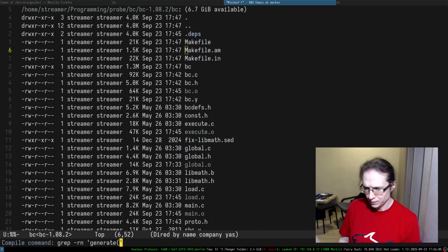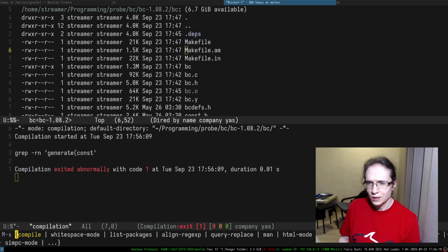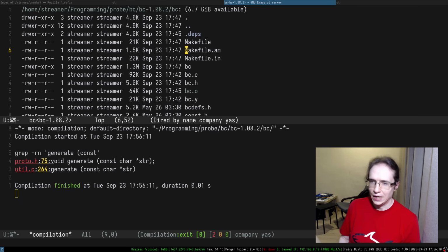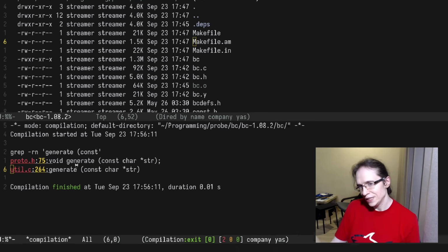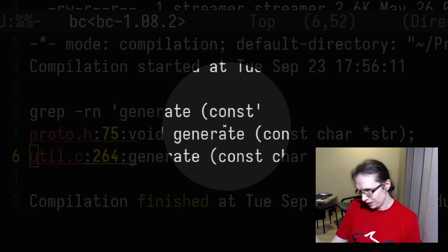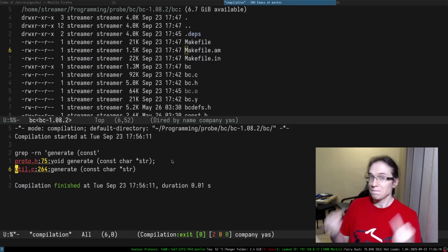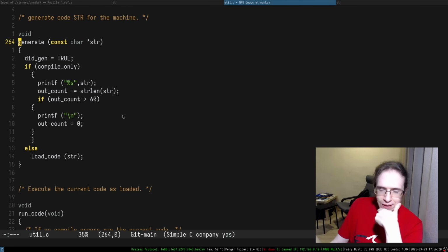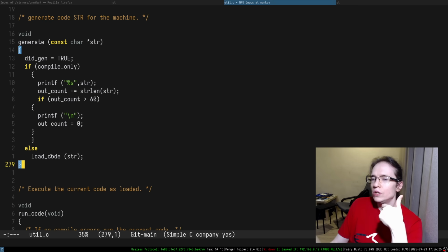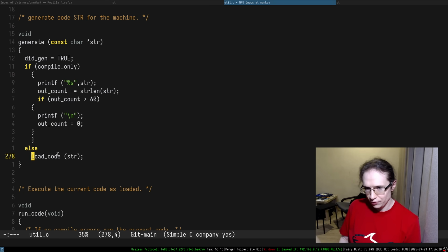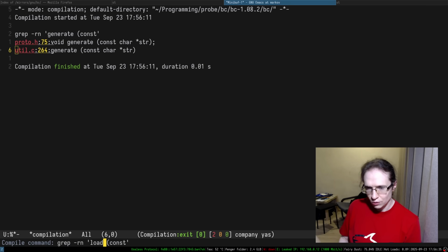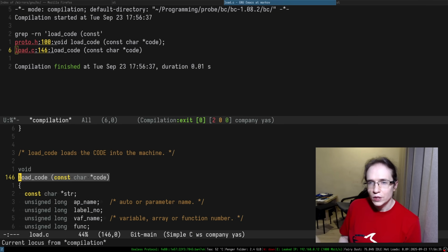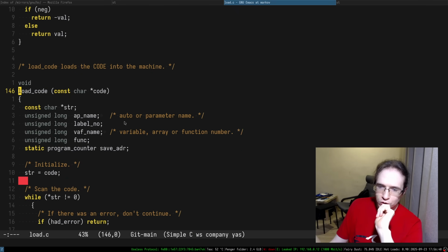Right, so is that const? Okay, so there's probably some space. And of course, the declaration has void on the same line, and the definition hasn't. Anyway. So compile only and then load code. Very interesting. So there's a function load code. Okay, so load code. All right. Here is the code.